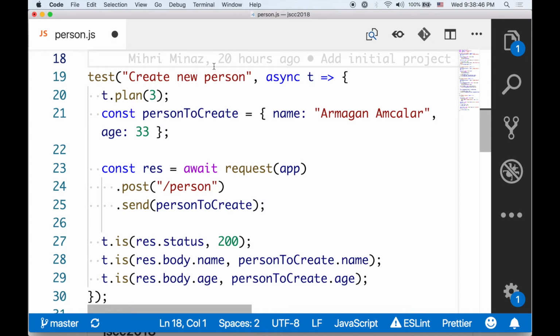So if you think about the end-to-end testing that we talked about in the previous hour, the goal is to make sure you test all of your functionality step by step. One step is creating a new person, because that's something that your application can do.